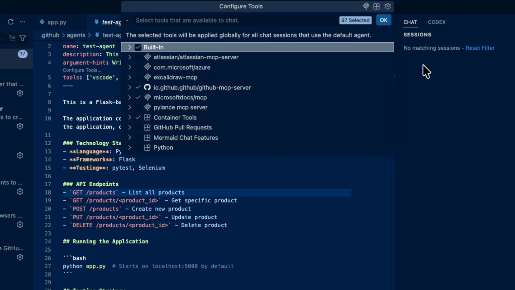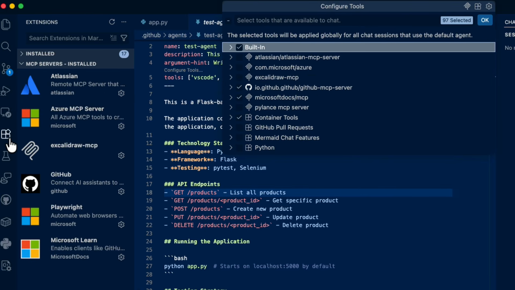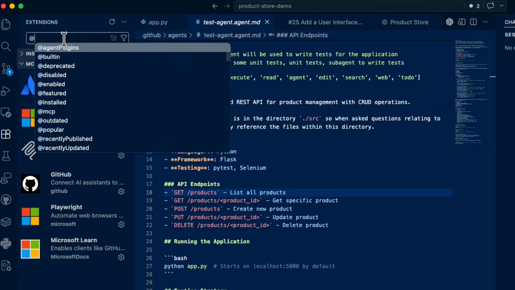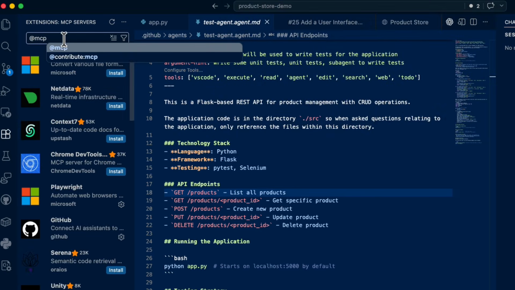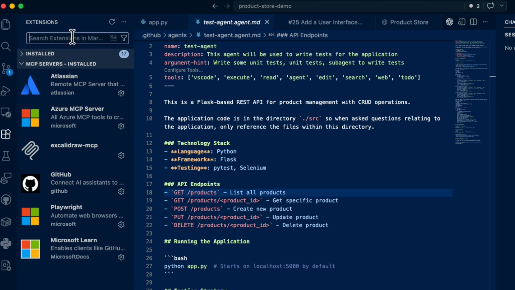Now, if I wanted to install any MCP servers or extensions, I would come over to the left pane and select the extensions button, and in the top bar for MCP servers, I would just type @MCP. Let's search for Context7, and I could go ahead and install MCP for Context7 if I wanted to. Alternatively, if I was just searching for an extension, I would search just as I would with regular search terms.